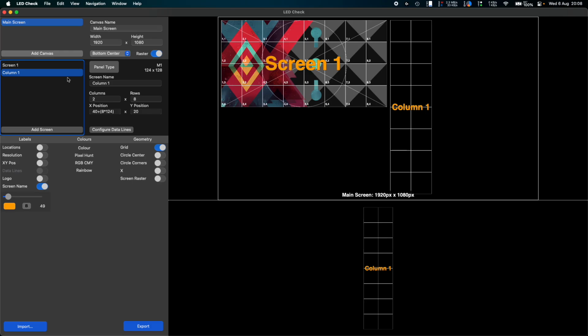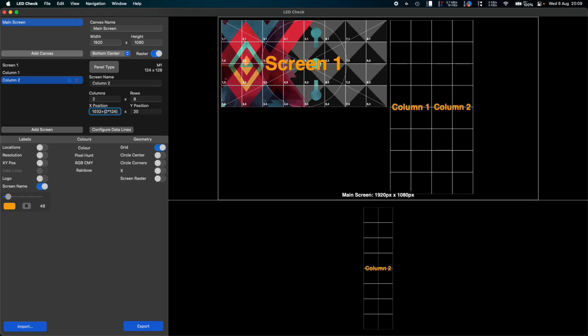So I've got one column here, and another thing you can do is you can duplicate the column. I've selected this, right arrow, so to go to that text field, column 2, same amount there, X position, we want to go plus 2 times 124, and plus 20. Alright, and yeah, all the same stuff with this.